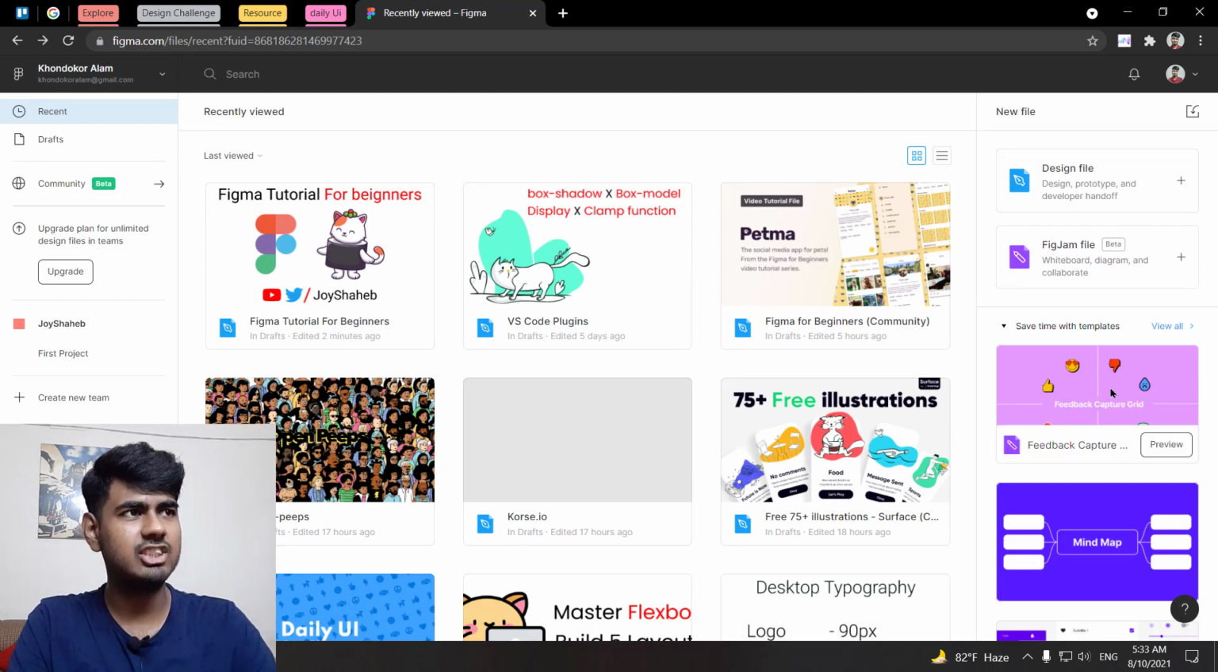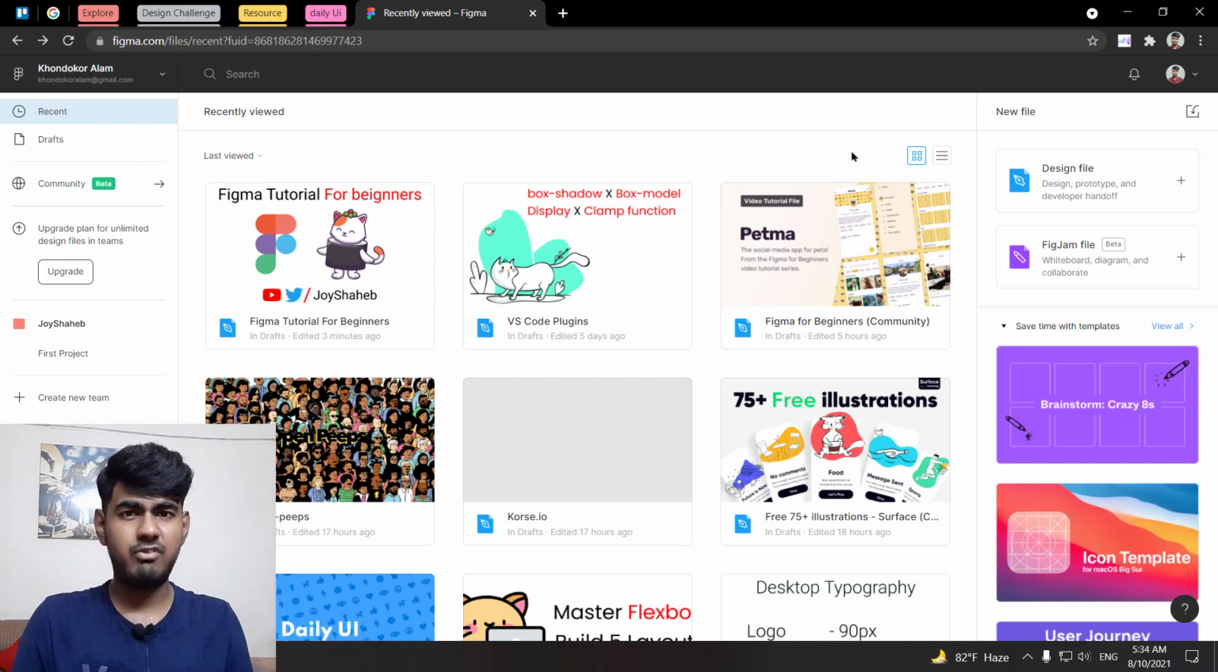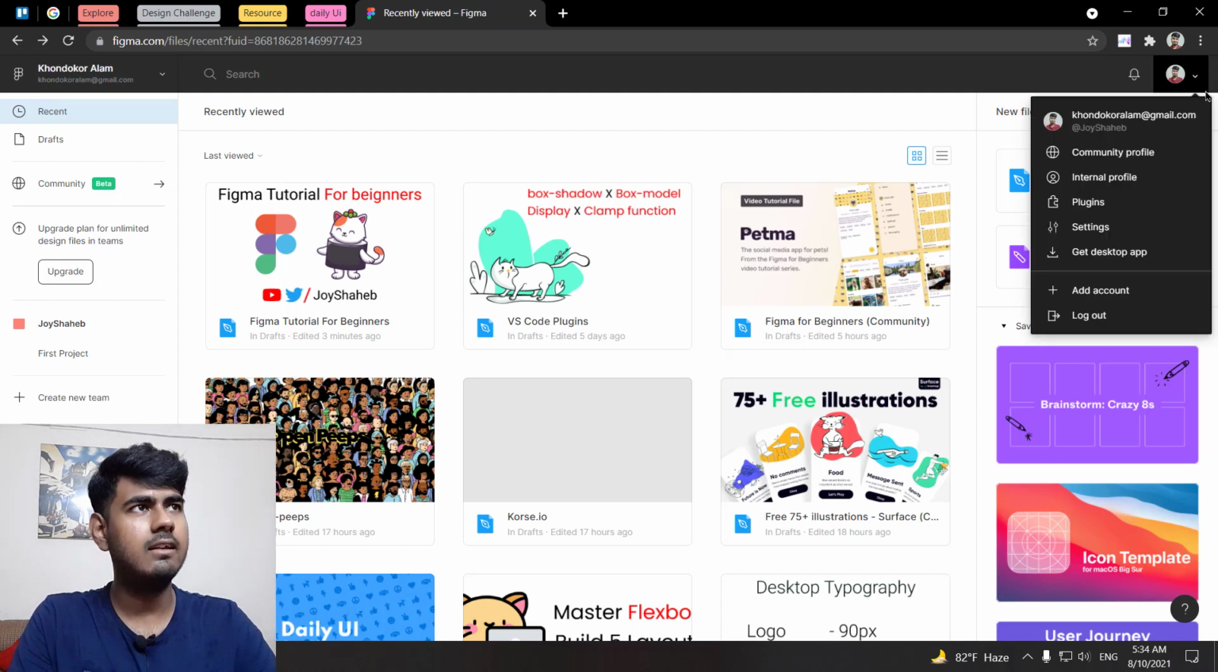And on this section over here, you're going to find some templates in order to save your time, okay? You can scroll down and see all of these templates over here as well. If you want to download Figma for the desktop version, you can do it as well. You're going to click this over here on your profile icon, okay? Like that. And then you're going to click this, Get Desktop App. And then it's going to automatically download Figma for you.